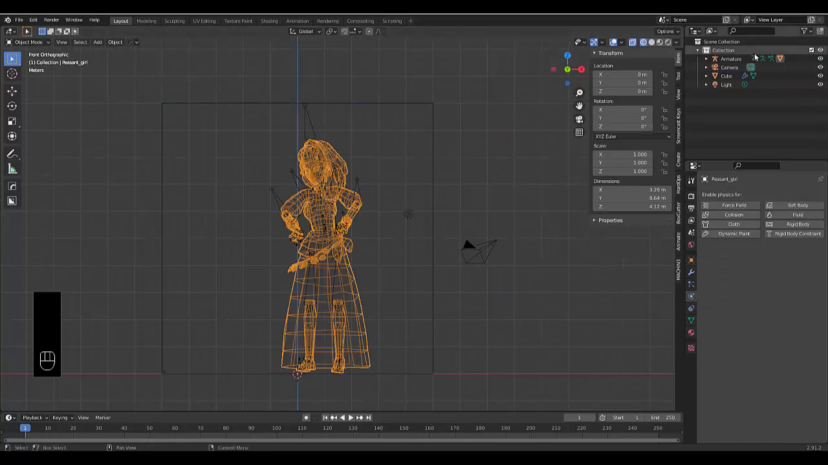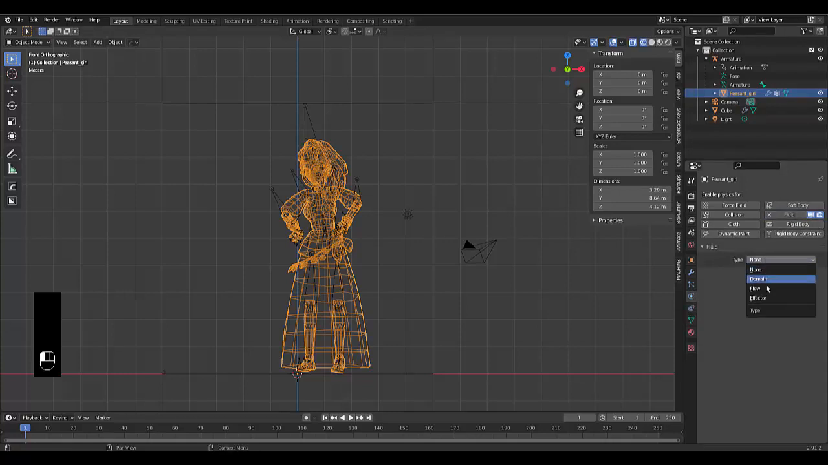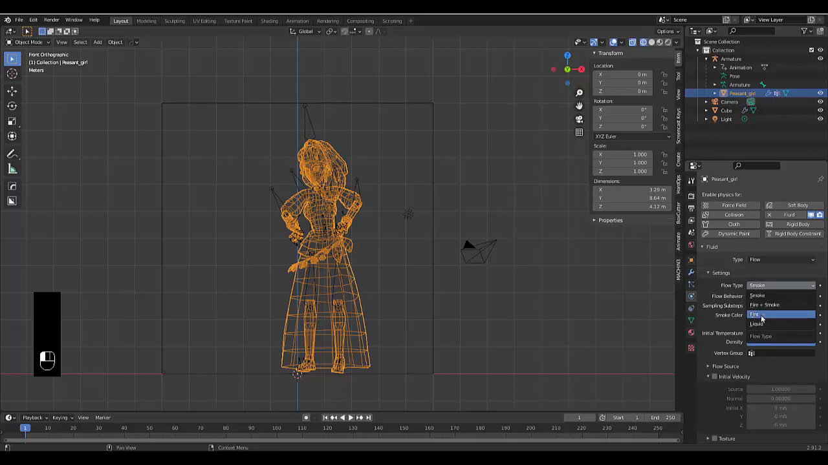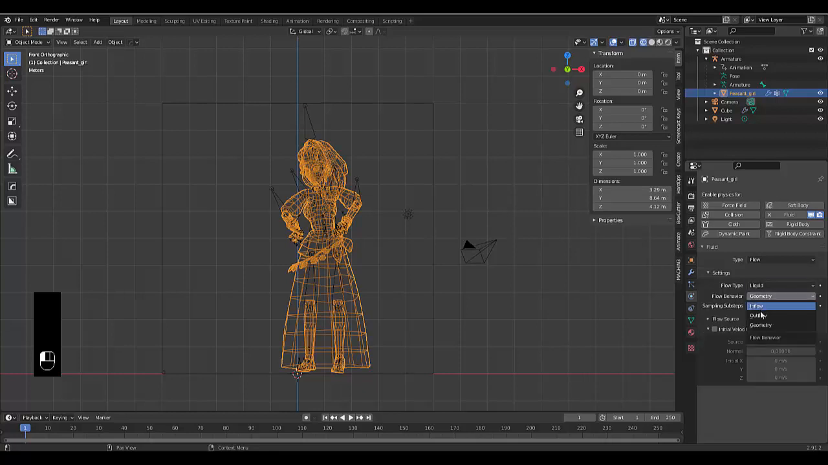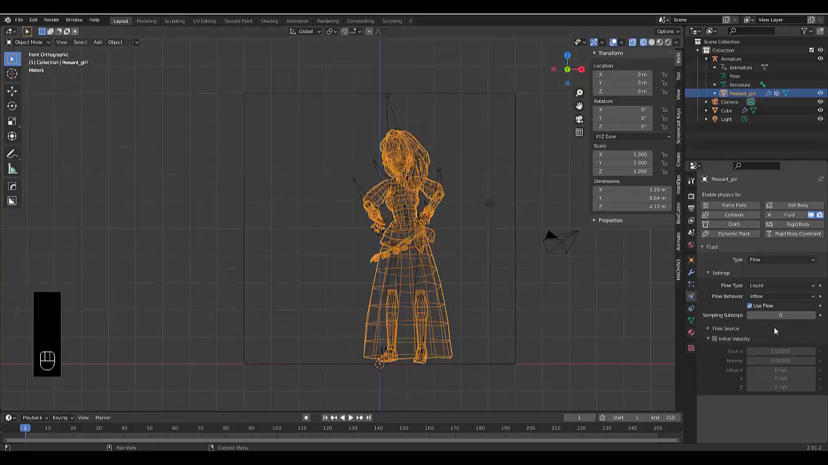So now we're going to select this body over here, open this up, click on this peasant girl, click on the physics properties, go to fluid, go to flow, and we have to change this to liquid and change this to inflow. Once you've done that, you can also increase this sampling substeps for a much better result.